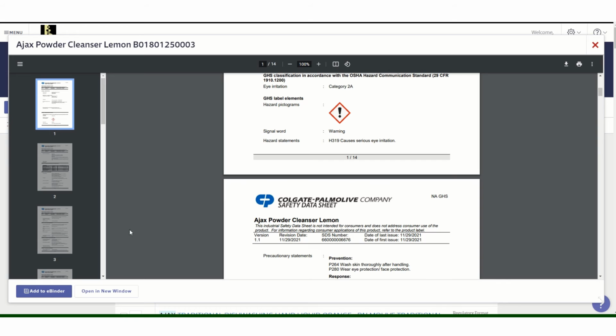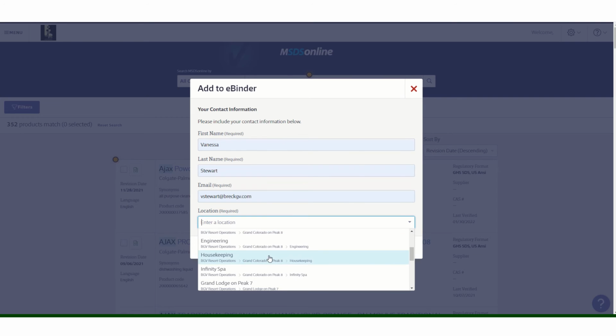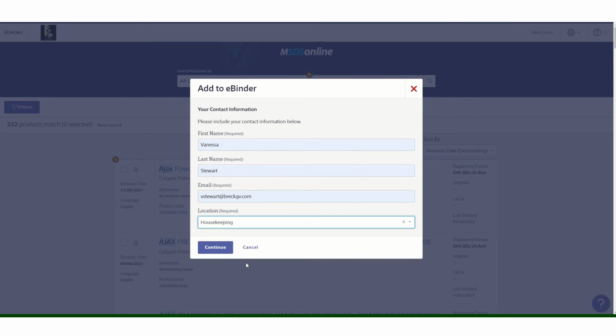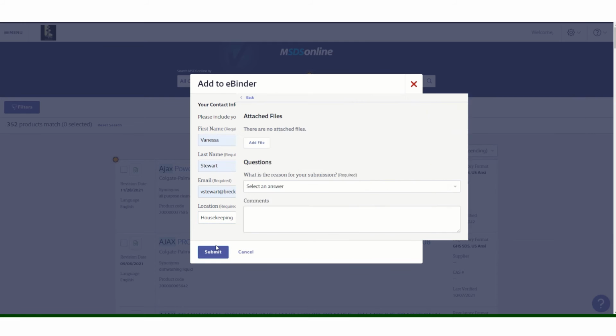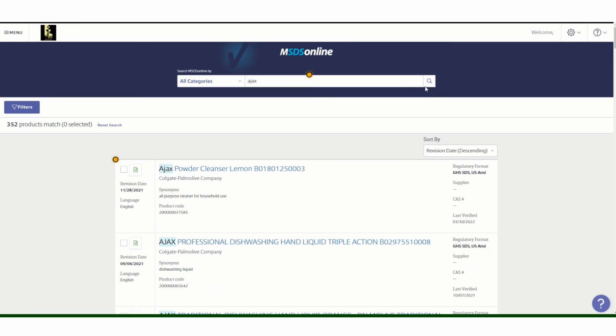After you look through the safety data sheet, you can add to the e-binder. You'd put your first name, last name, email, and location. And we're adding this to the housekeeping department at Grand Colorado on Peak 8. You would select Continue, and then from there we'll ask you a question why you're submitting this chemical. You would then hit Submit, and the Risk and Safety Coordinator would approve or deny that new form. We won't add this one today.